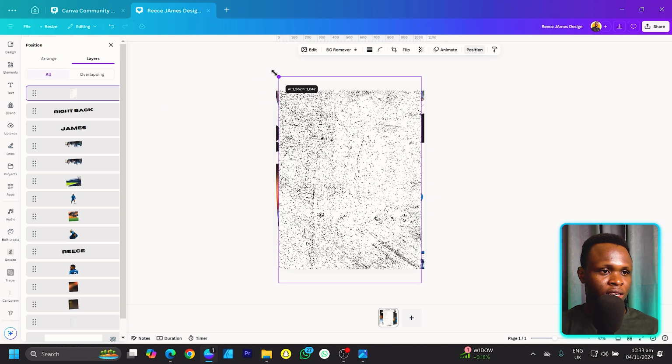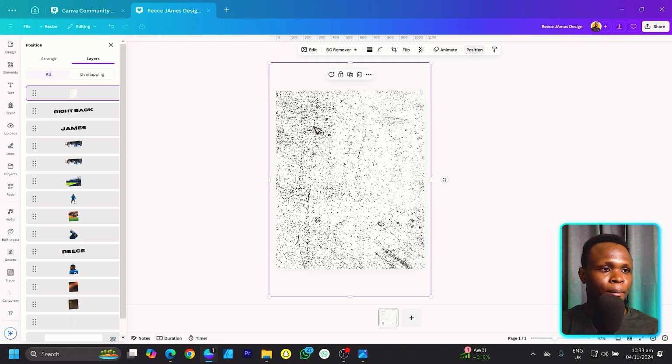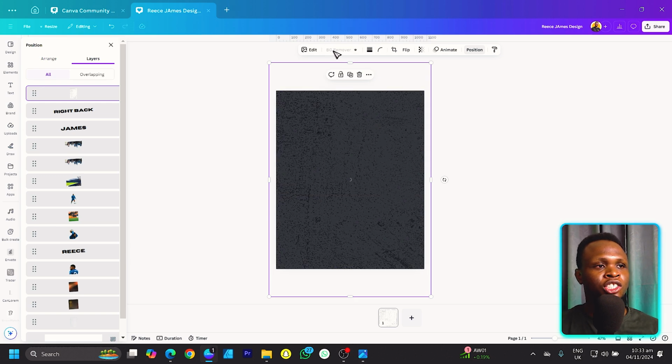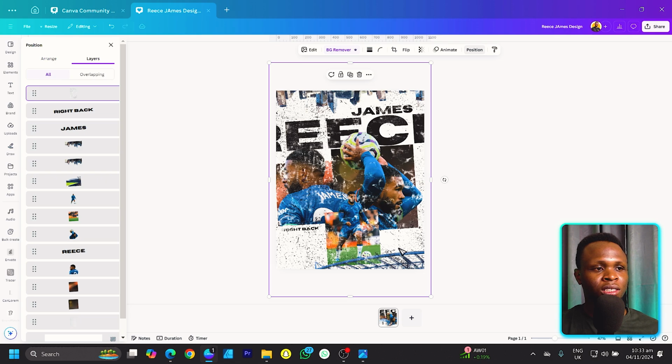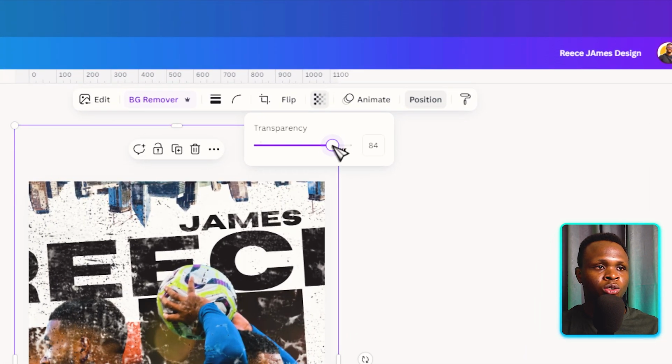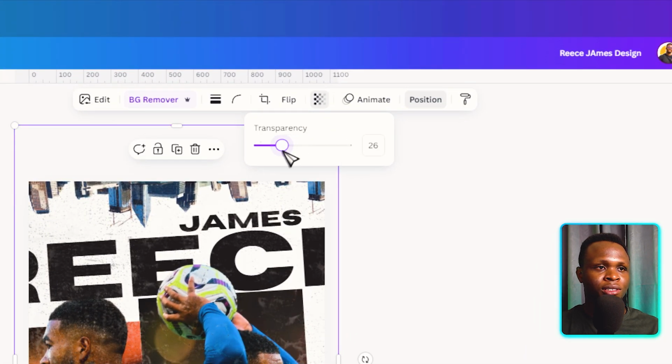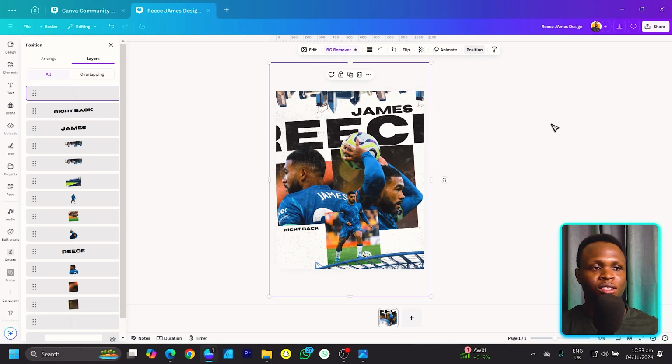Okay, then we can increase the size like this. Because it's black and white, we can remove the background, so just click on BG remover and you can see it would be removed. Then just come to transparency, and all we are going to do is reduce the transparency to maybe somewhere around 25, 24 should be fine. Okay, and this is what we have at the moment.